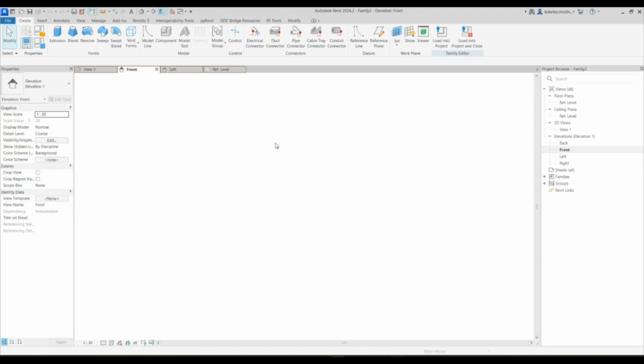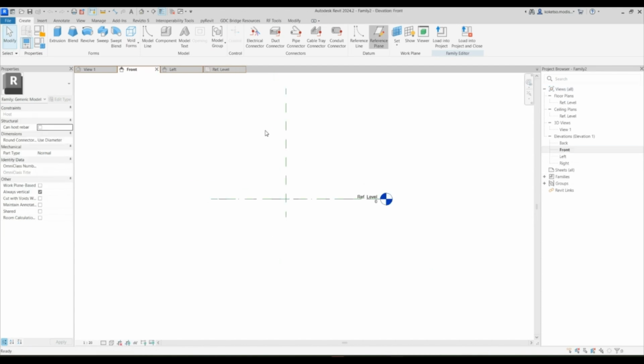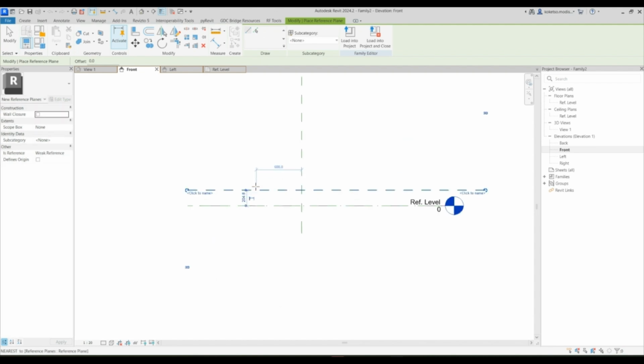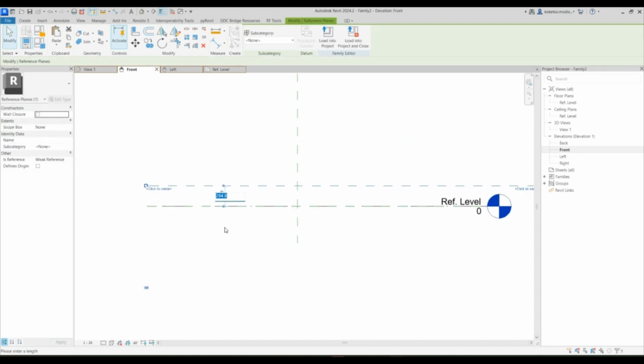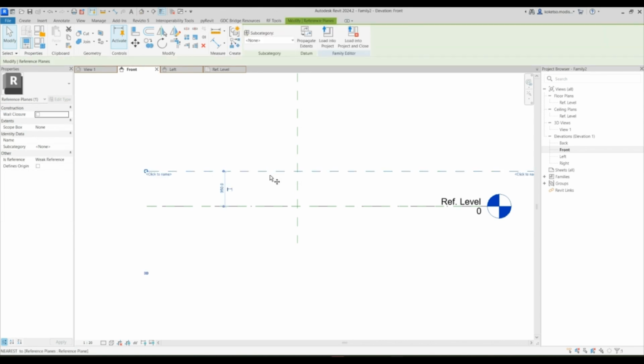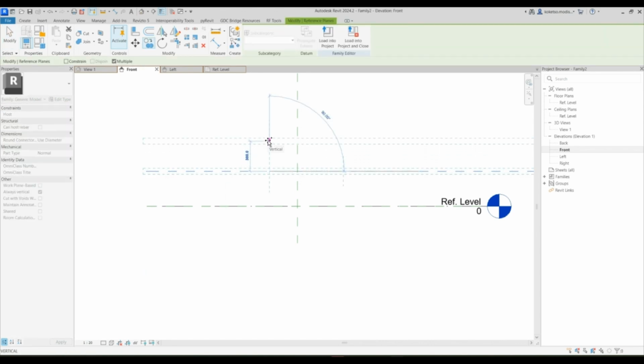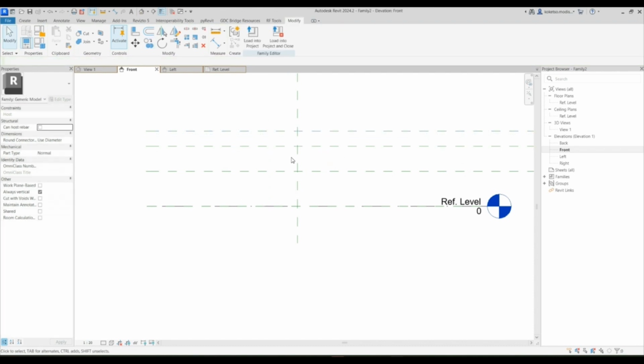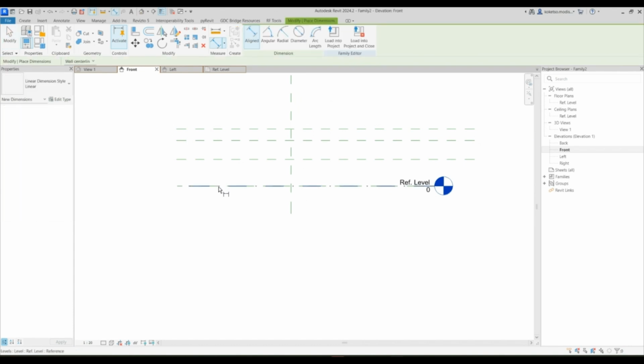So I'm going to go to the front elevation, select the reference plane, place it like that, and I'm going to change this offset to, let's make it 350. So this is going to be our plinth. I'm going to copy this by further, let's make it 250, and then our epoxy is going to be 150. Okay, that's perfect. So I'm just going to place some dimensions.